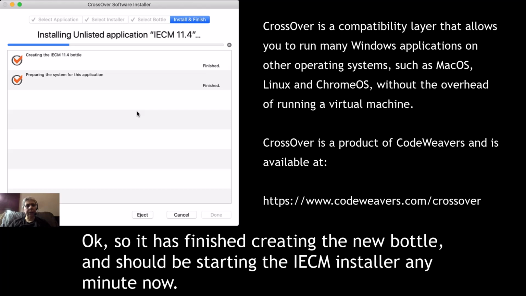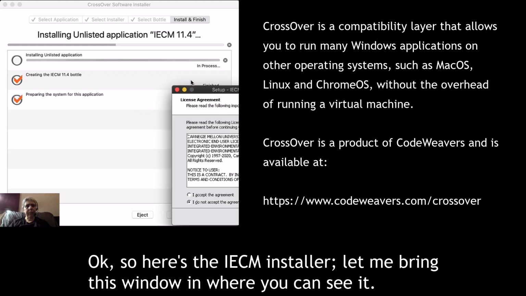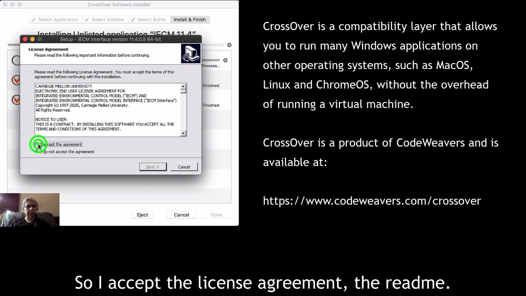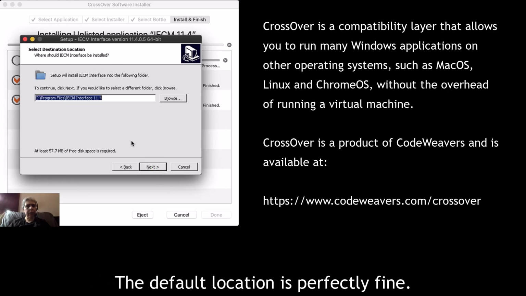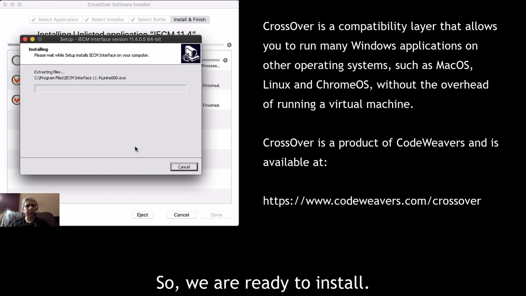Okay, so it has finished creating the new bottle and should be starting the IECM installer any minute now. Okay, so here's the IECM installer. Let me bring this window in where you can see it. So I accept the license agreement, the README. The default location is perfectly fine. So we are ready to install.